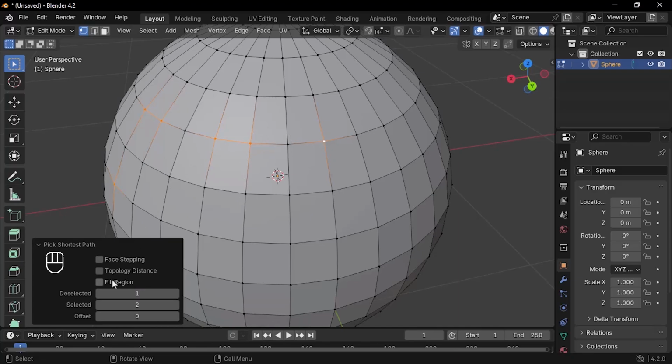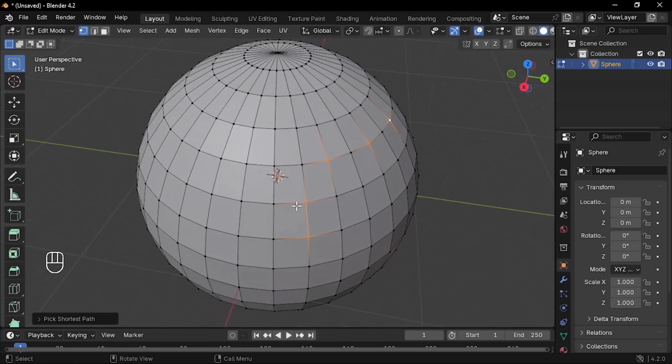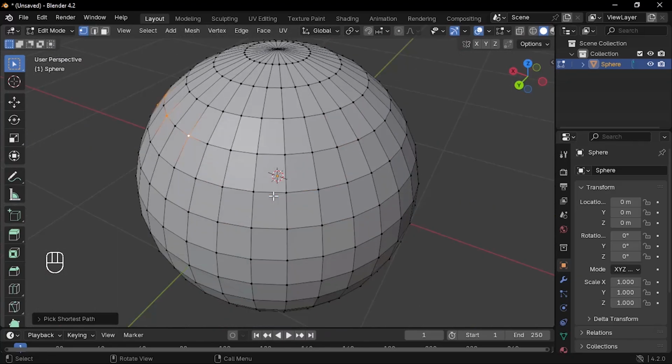Okay. Last, we have the offset. Offset defines when the skipping begins. As you can see, it is changing. So that is all about the path select.